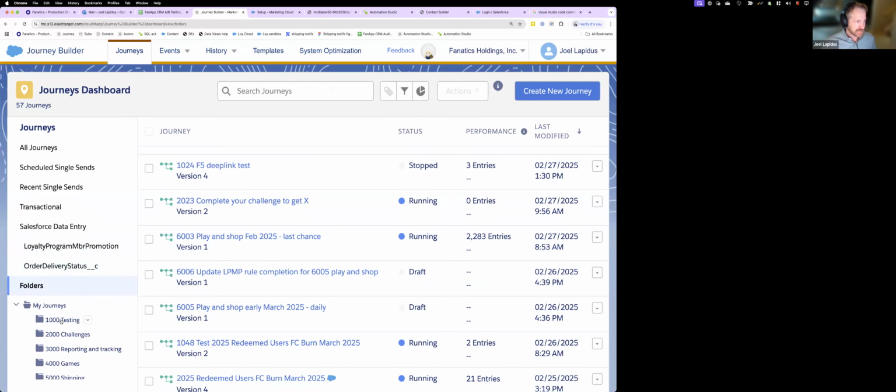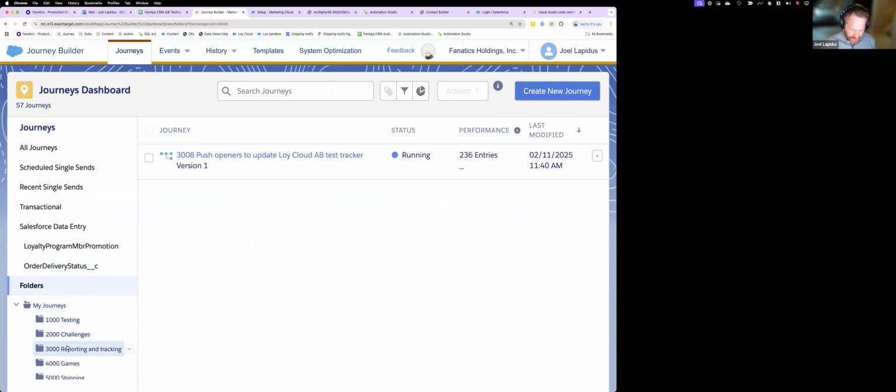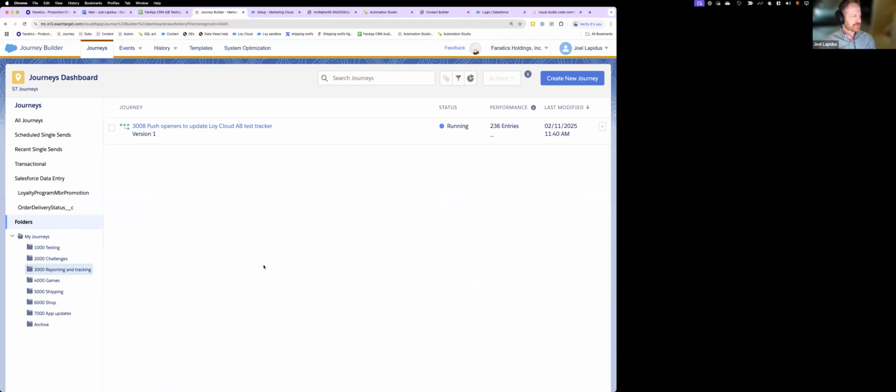On the left here, you can see the same thing. These folders for journeys follow the pattern. I'm not going to go through all of it. Content Builder is organized the same way. Automation's organized the same way.